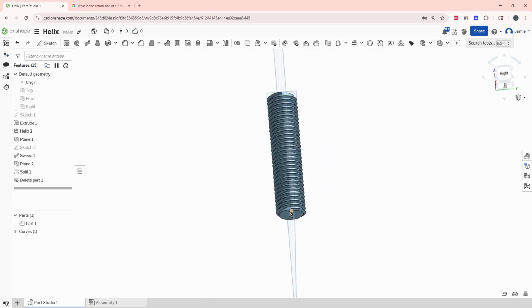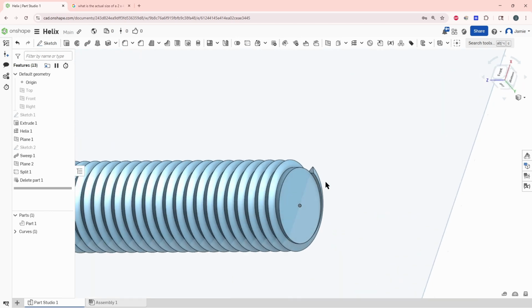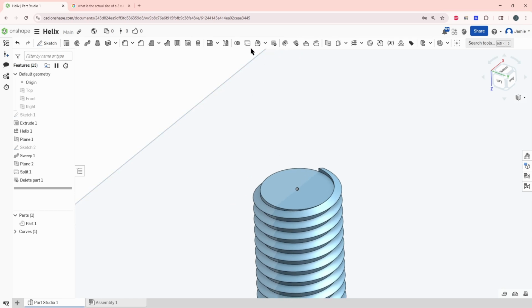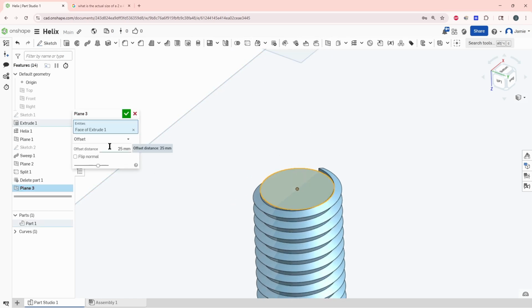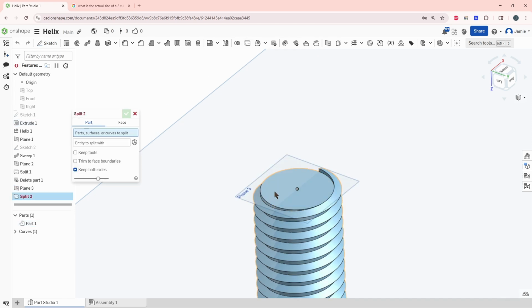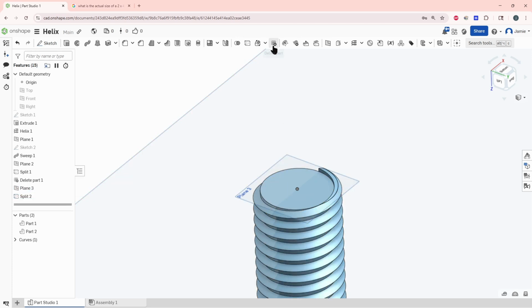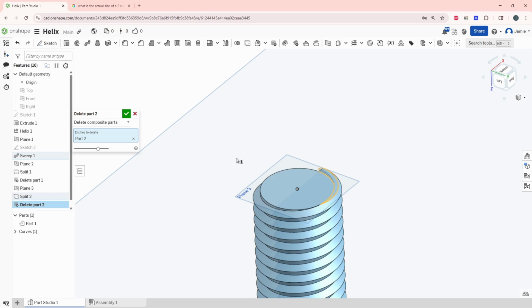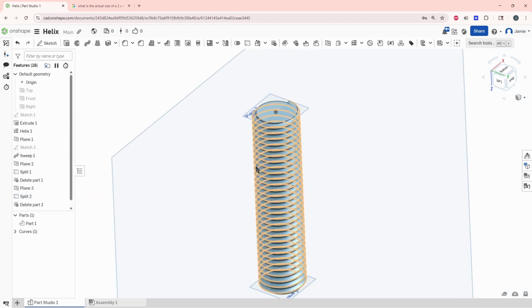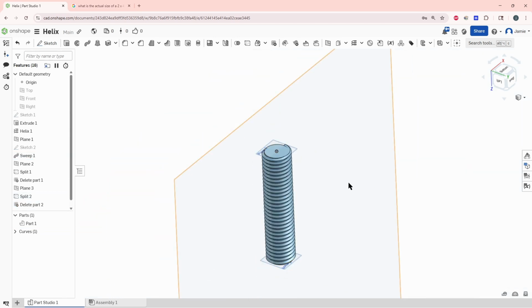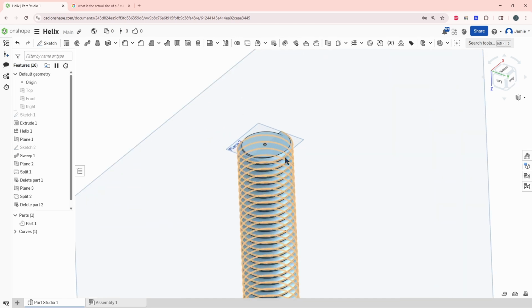And we can do the same for this one if we want. So we're going to create that plane. Split body. Entity split. Plane 3. Okay. Delete part. Alright. And that is your Helix command and sweep to create some threads.